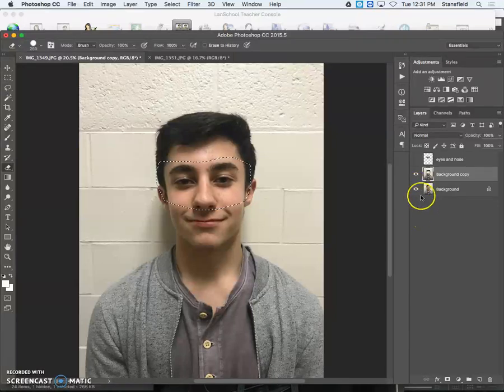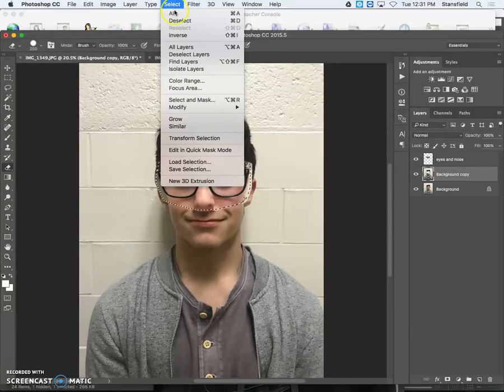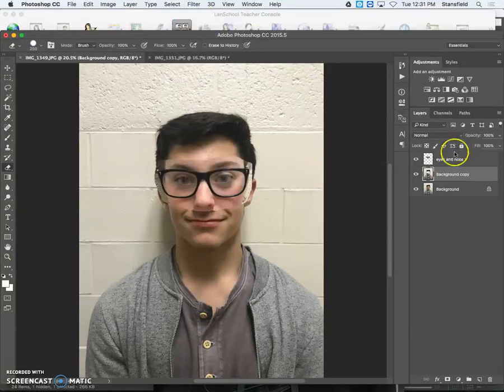I'm going to turn the background back on. I'm going to go over here to the eyes and nose and turn that back on. I'm going to go up here to Select and then choose Deselect, or the shortcut key is Command D. And then I'm going to Command click on eyes and nose. So now you can see that the background copy and the eyes and nose are both selected, and this is where the easy part is.